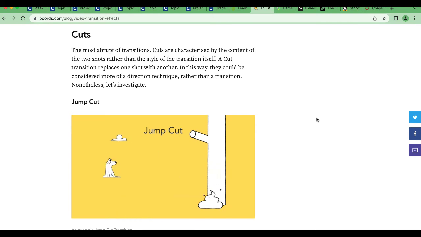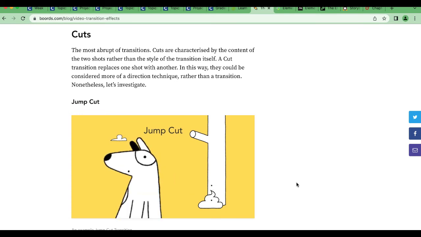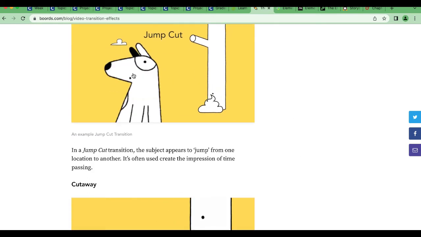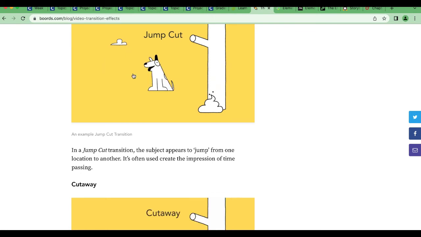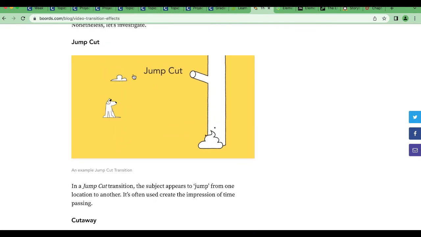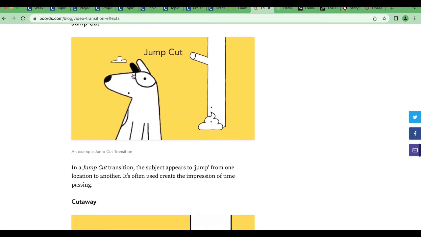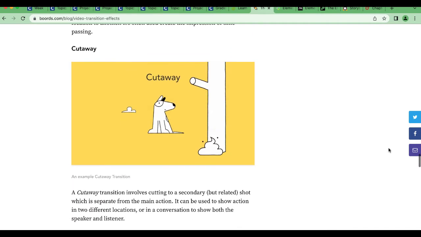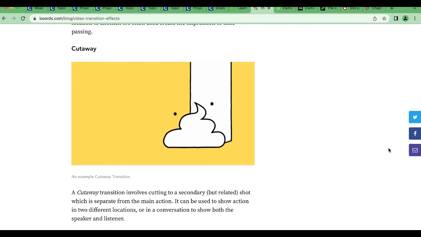So jump cuts, we talked about the base cut. A jump cut is when you're keeping the same kind of character focus, but they're moving around. It just makes it look like the character is jumping from one location to another. Helps show time passing. So, you know, if someone's waiting for their phone to ring or whatever the scene is, and you see them on the bed, you see them laying on the floor, you see them in the chair spinning around, jump cuts are the way to do it. A cutaway involves cutting to a secondary but related shot, and we talked about the cutaway earlier.